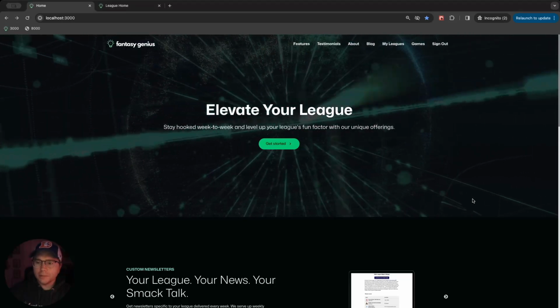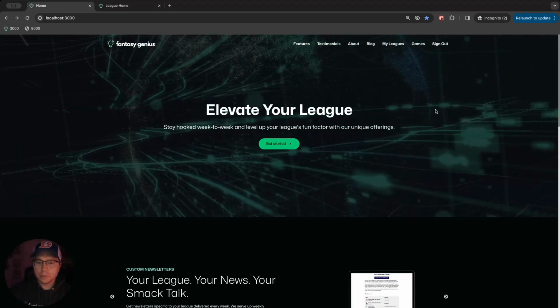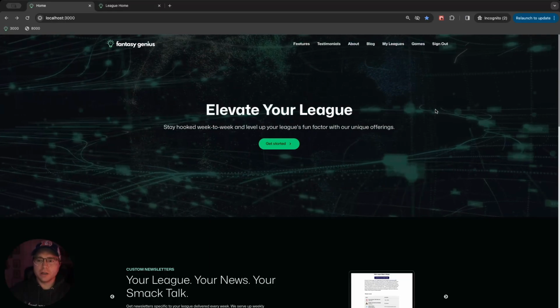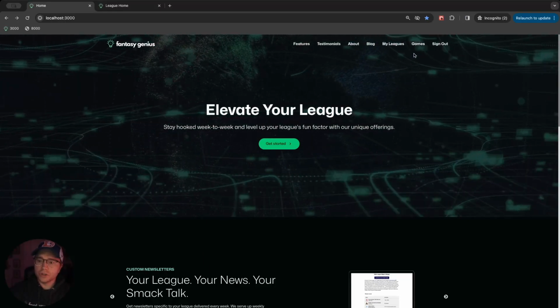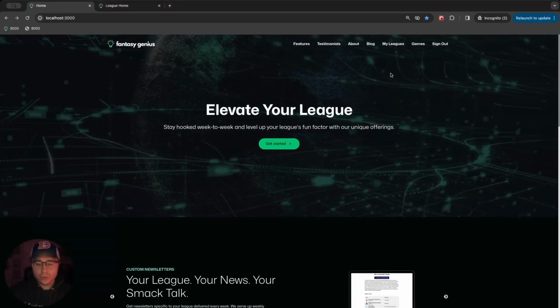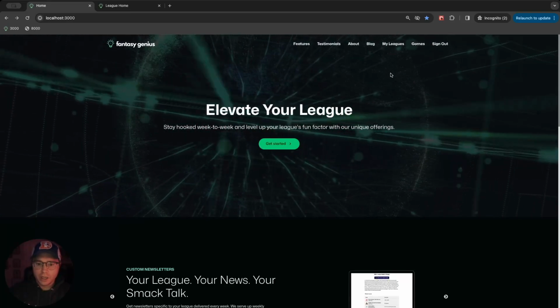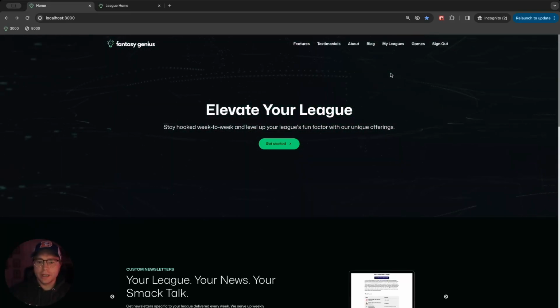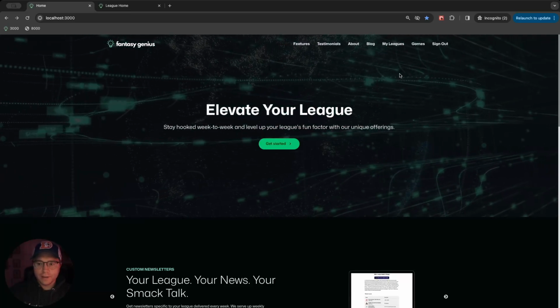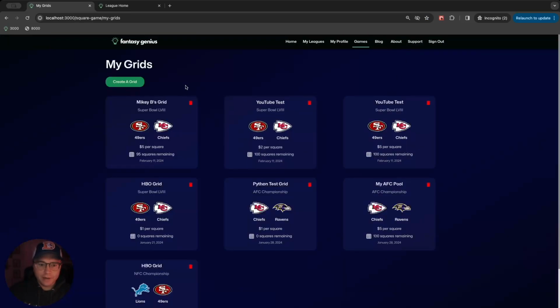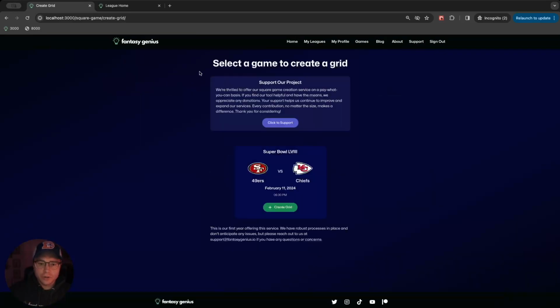I'm going to briefly talk about how to set up a grid. I think it's pretty self-explanatory, but I'll go over the process for you and anyone that wants to join your grid. So you do need to have a Fantasy Genius account, but only if you're the person that is setting up the grid. No one that you send the link out to needs to have an account, but they should. The site's awesome. Okay, so you come to the Games tab, you click Create a Grid.